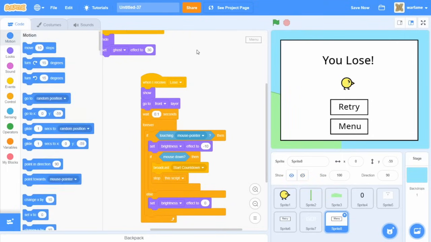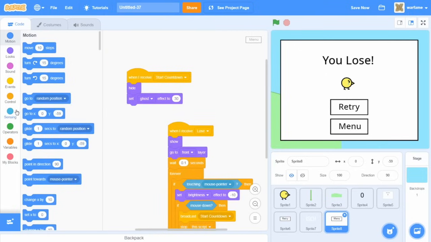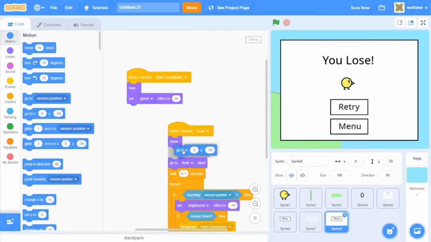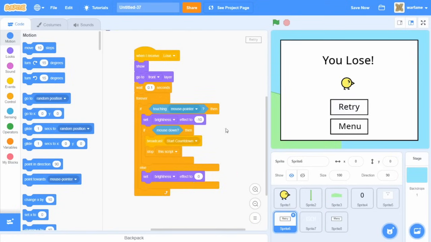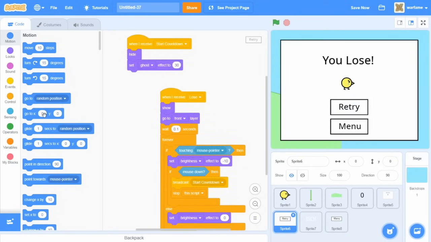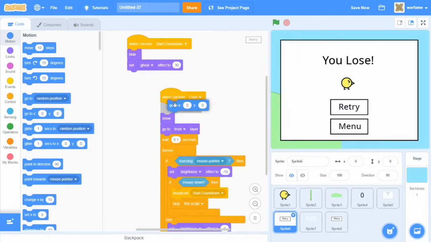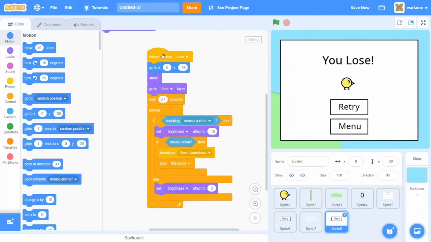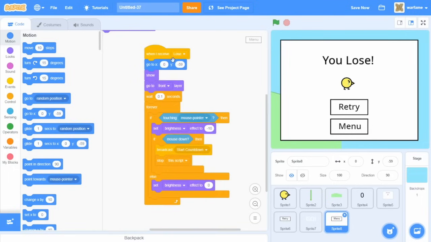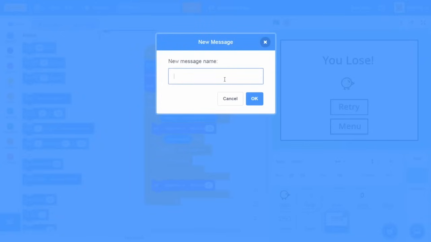Alright, so I'm just going to drag this go to XY, let's say after the when I receive lose. And for the retry button, I'm going to do the same. So go to 0, 0. Alright, so now I have the retry and menu button. So when I click the menu button, I want it to broadcast a new message. And let's just name this menu.